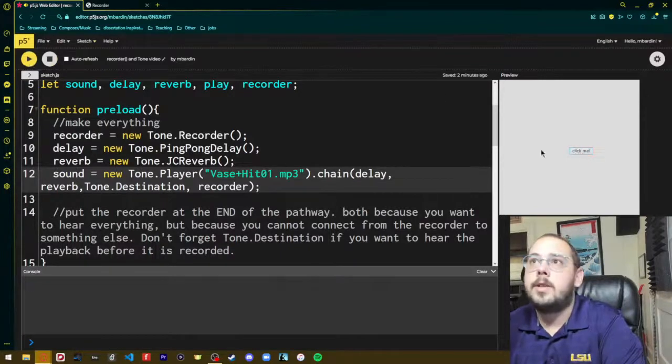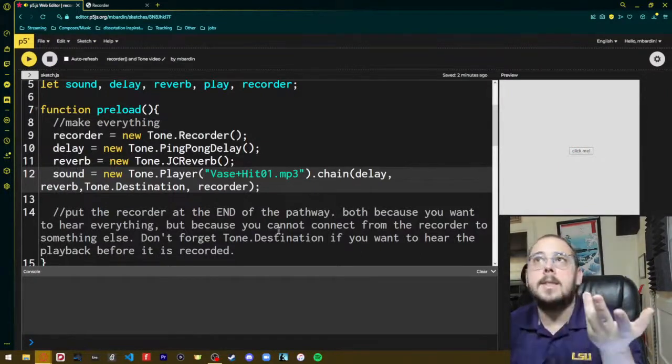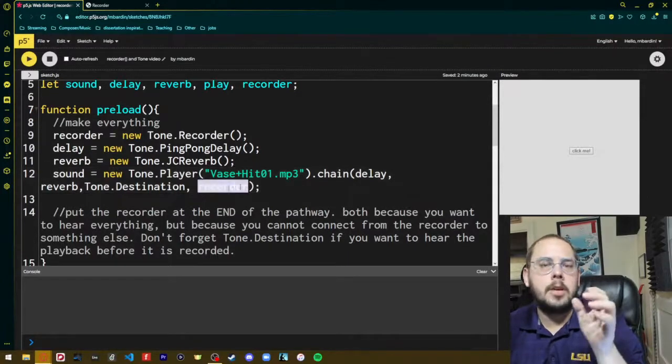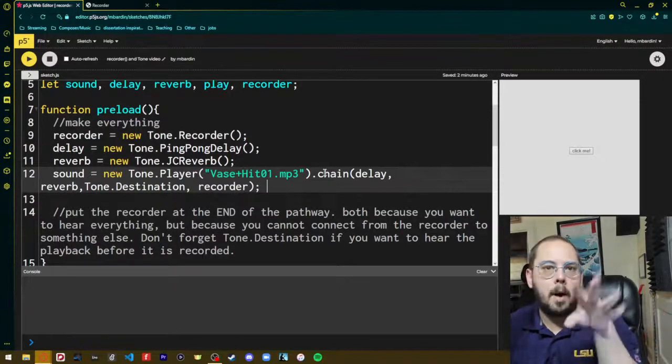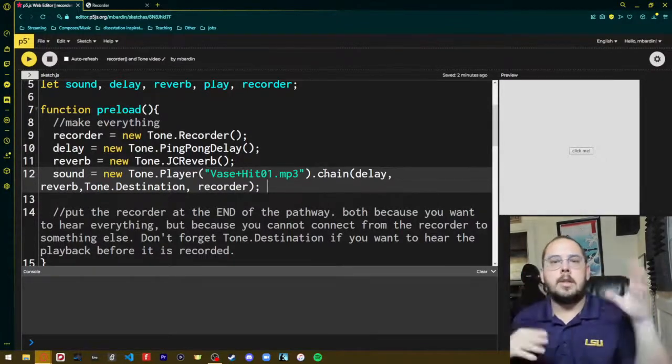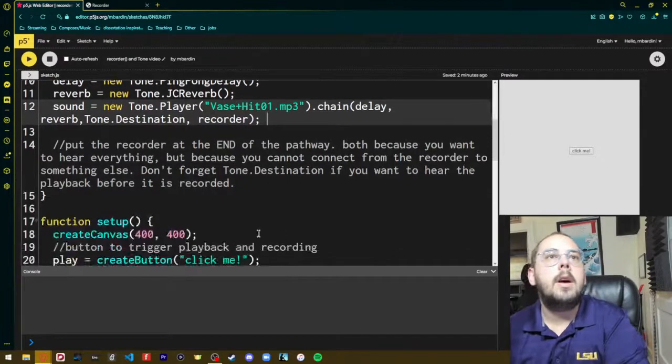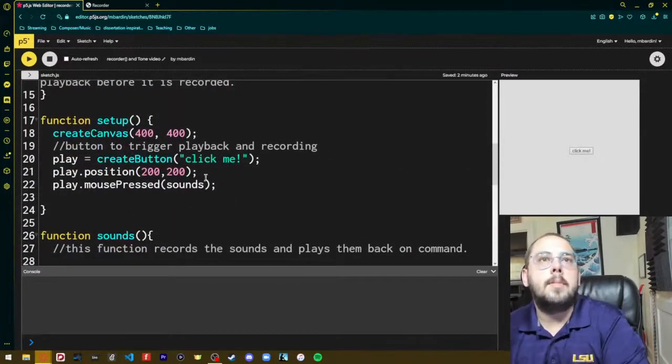I forgot to refresh that. All right, we didn't get a bug, which is nice, but nothing else happened. That's because we haven't told the recorder to actually record anything yet, but you should have heard the difference. Now instead of a bonk, it's all reverby and fun. All right, so that's just making the button.